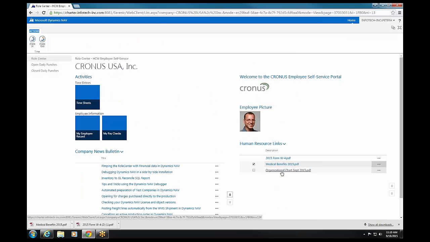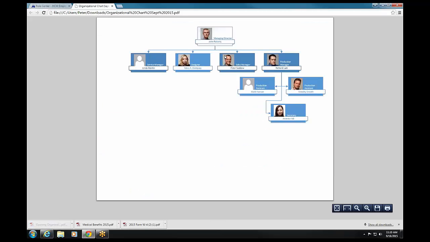We also could make available the organizational chart, which the employee then could go ahead and see who are the managers in different departments and who reports to whom within the company.